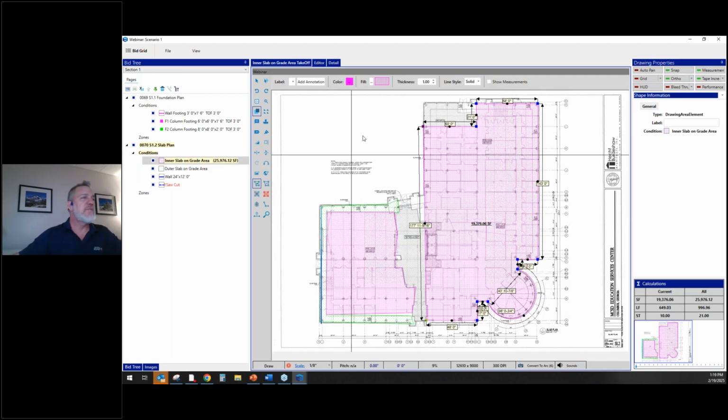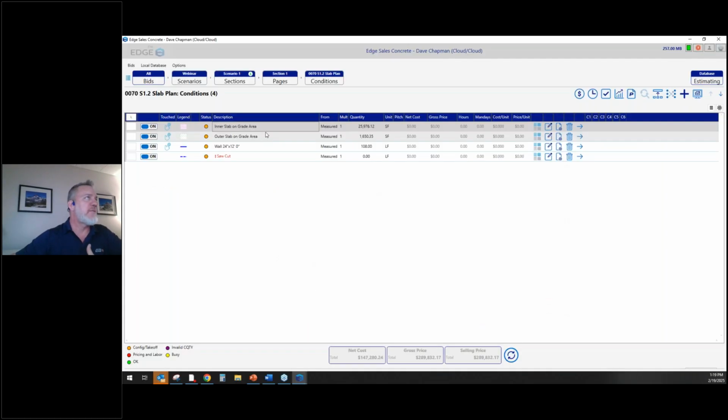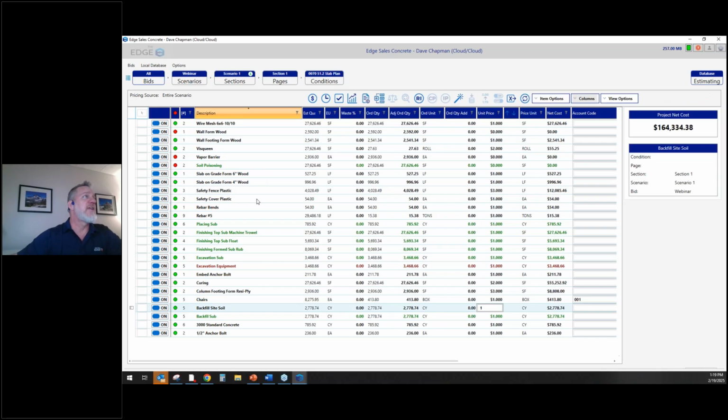All right, but let's just move on into the process of estimating with the Edge. So now we've built our assemblies for each page. We've measured them. The next step is going to be going to our material pricing. So this is going to give you a list of everything that you're going to need material-wise. I'm also bringing in some sub information. So if you're subbing out the placing or the finishing or anything like that, you can put in the cost per cubic yard or square foot. If you're not using those subs, you just turn them off.